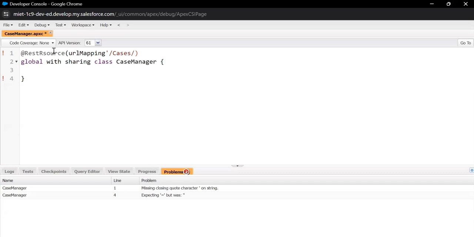So you are using this @RestResource annotation, and then you are passing this urlMapping equals to /cases/ whatever you want to do. So this is the word that it is going to look for. If you are making a request with cases in the URL, then this is the resource that will be invoked.